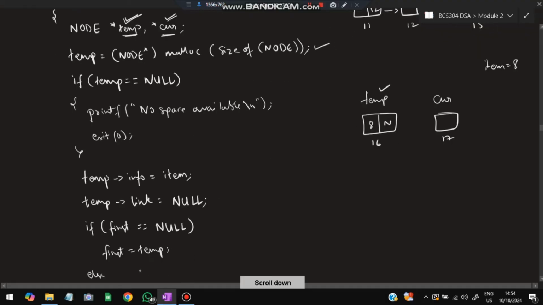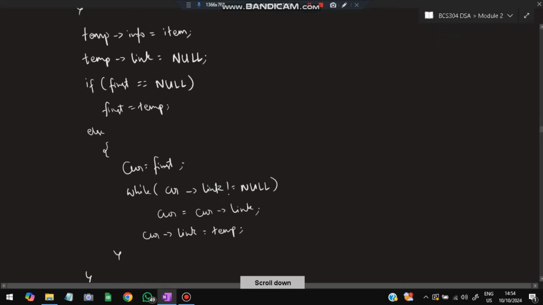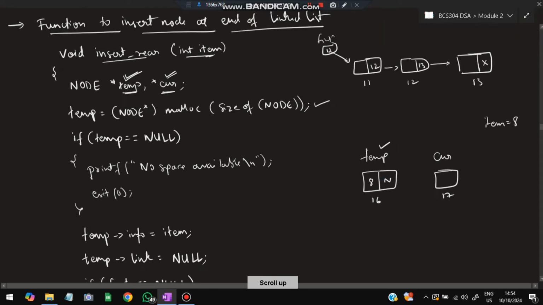So first will become temp, and we will be returning that in case there is no element present. But here, since there are elements present, what we'll do is cur is equal to first. So cur will have one value, which is first. It will be having 11 here. Cur is pointing to the first value, which is having 11 here.